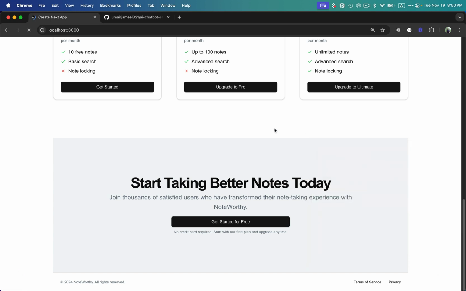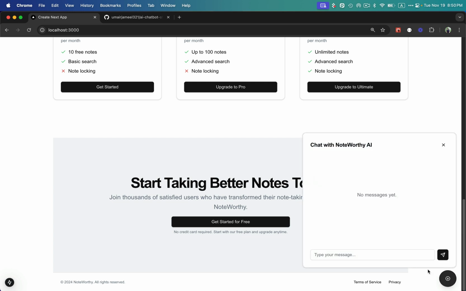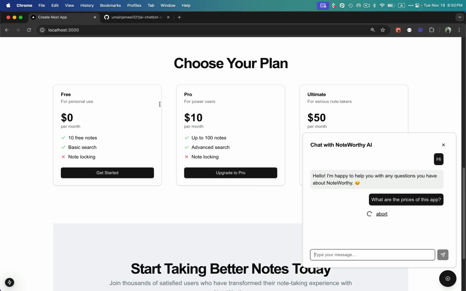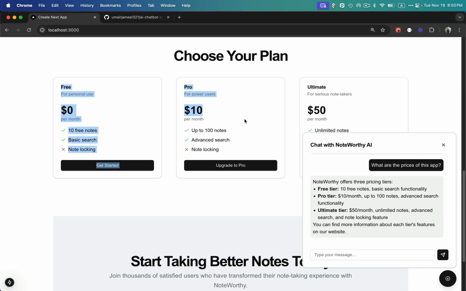If I just refresh the page, it will restart a new chat. Now if I say hi, it will generate a new response with the help of an AI. This is not a response which I got in the previous chat. Now, what are the prices of this app? This is a SaaS application landing page, and these are the different prices: free version, pro, and ultimate. You can see that it knows the details of my application. Now it is giving me the response.